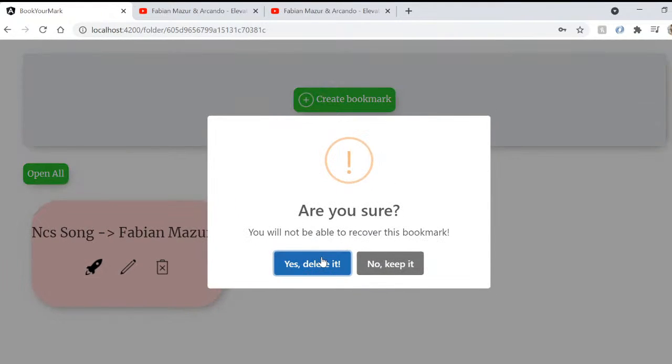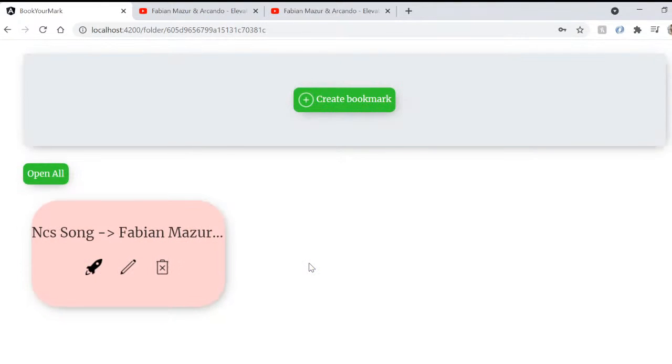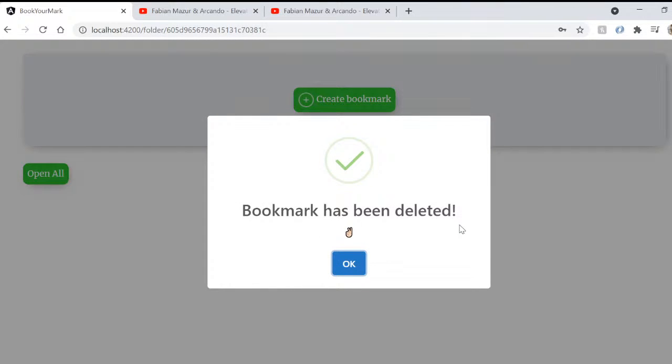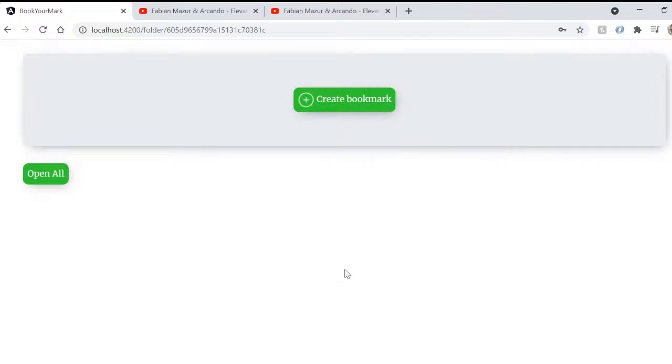But if you delete and you say yes, delete it, then it goes to the backend, and when it sends a message that the folder has been deleted, it will show you the bookmark has been deleted. Okay, so you can see the bookmark has been deleted. One more functionality that I'm planning to add is open all. So what this open all will do is, I'll just show you.